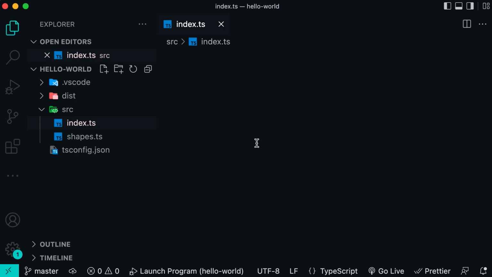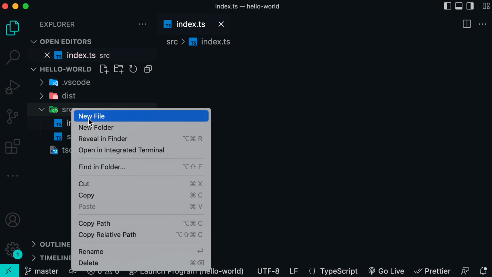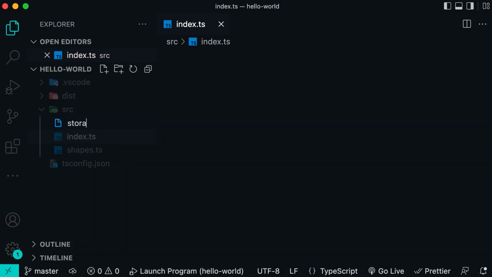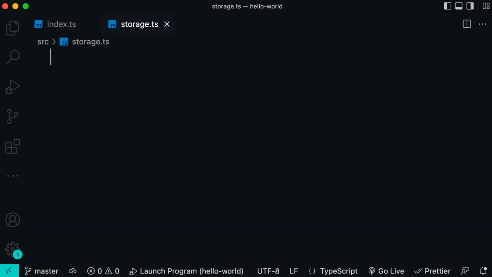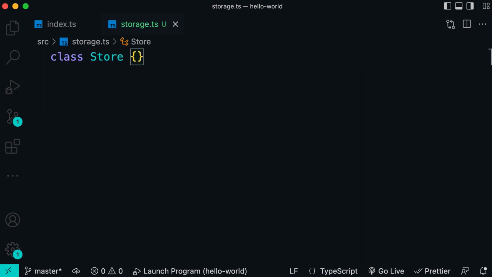Sometimes we just want to export a single thing from a module. In those cases, it's better to use a default export. Let me show you what I mean. So here in the source folder, let's add a new file called storage.ts. In this module, we're going to define a class called Store for permanently storing some objects.